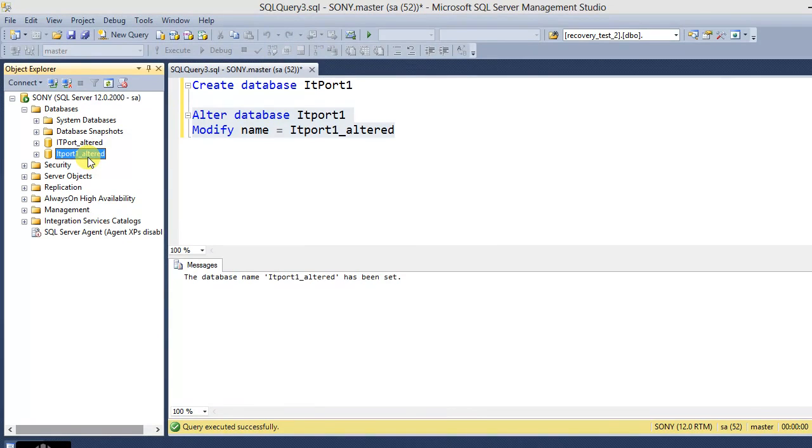By the way, we can alter any of the settings in the database. We can use this ALTER DATABASE command for changing the file group and data files and compatibility level and collation. So we can alter any of the settings in the database by using ALTER DATABASE. This is a simple example of using ALTER DATABASE syntax for changing the name of the database. Okay, now you can check how to alter the database.